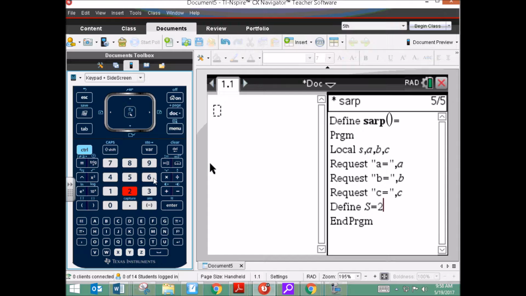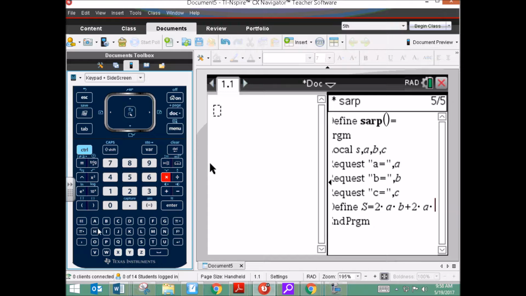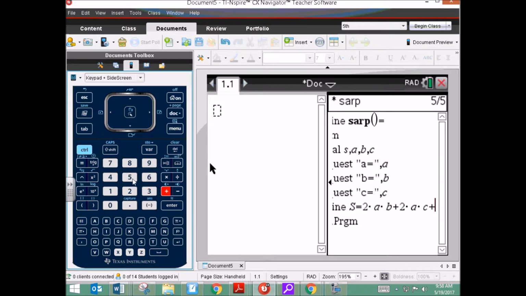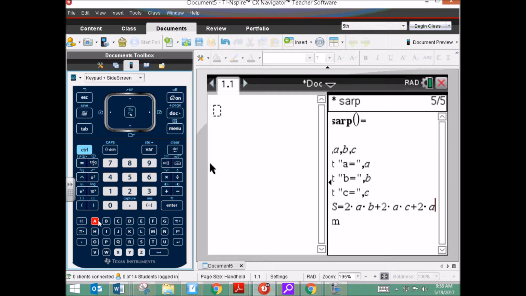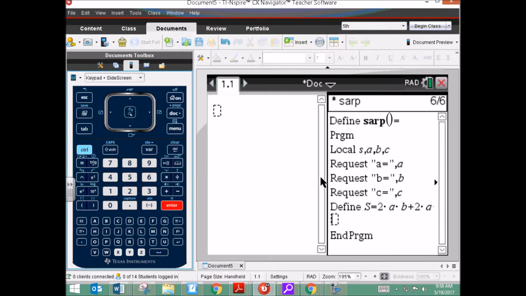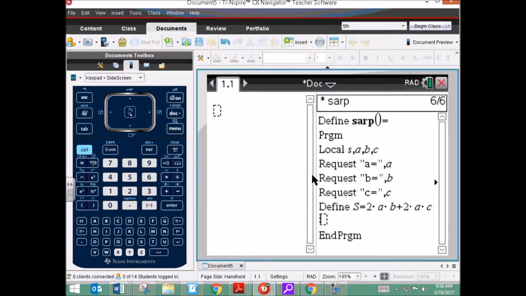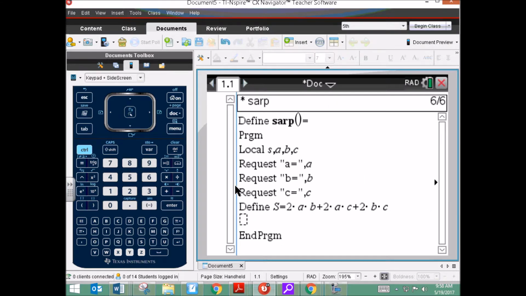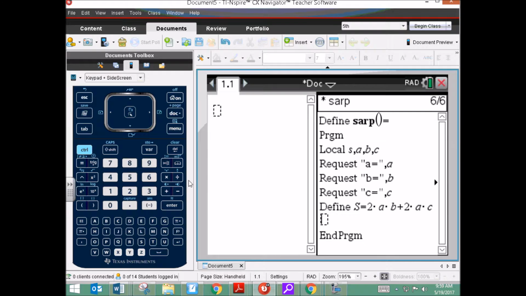I need 2 times A times B plus 2 times A times C plus 2 times, not A, go back, times B times C. All right. And assume I got that right. I'm going to press enter. Okay. I'm going to peek. I'm going to actually drag my window over just to make sure I got all that in. That looks pretty good. And put that back.